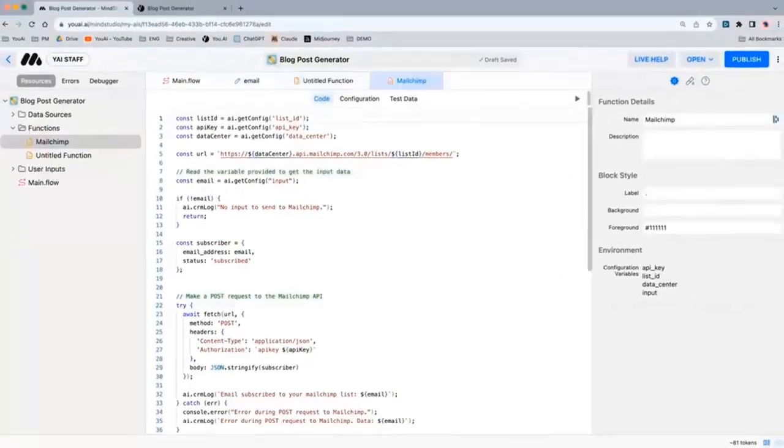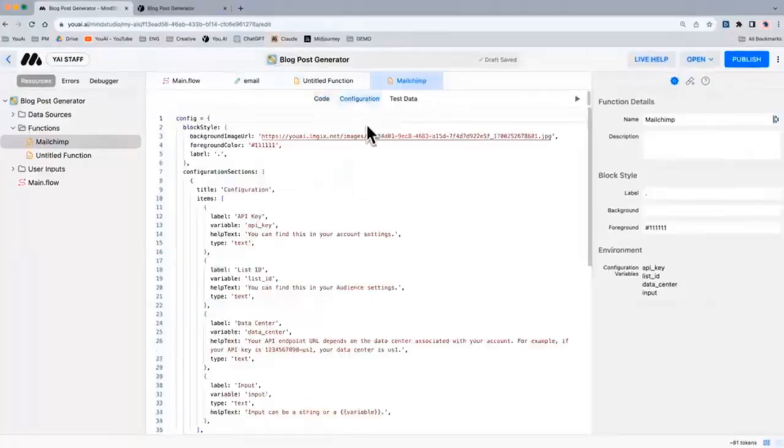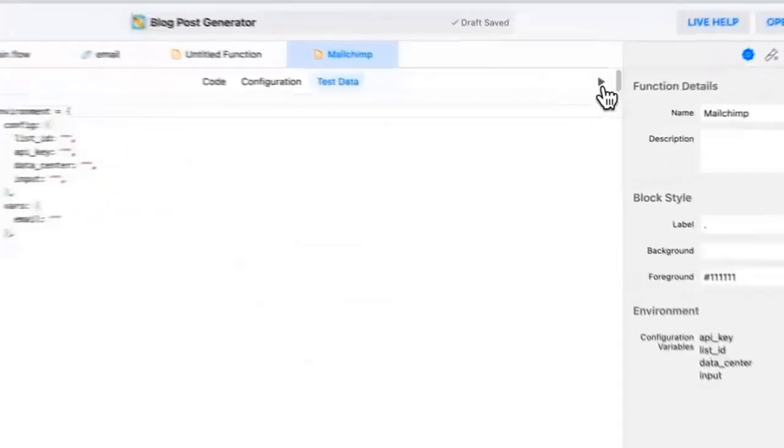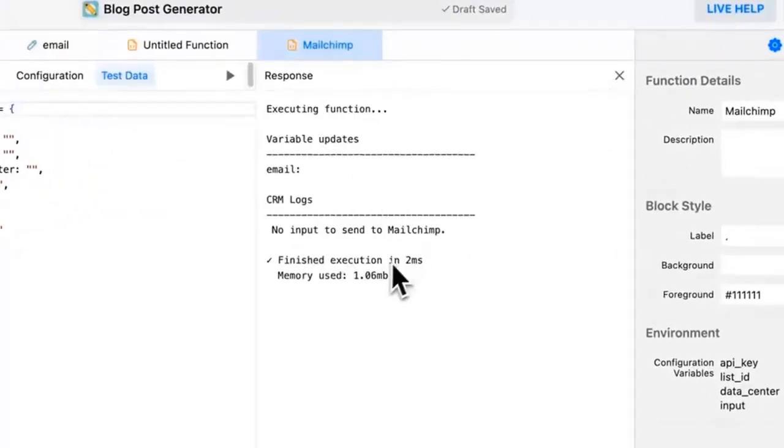Each function is packaged with its own custom JavaScript code, configuration JSON, which affects the inputs on the right-hand side when people configure it, and you may include some test data if you're looking to test out your function. You can also debug the function by pressing the play button and seeing the response from the console.